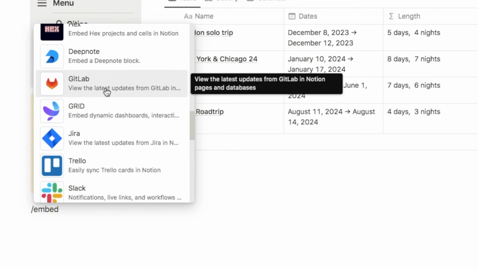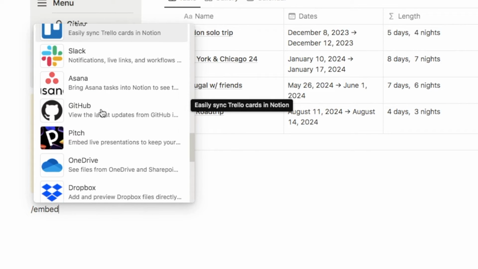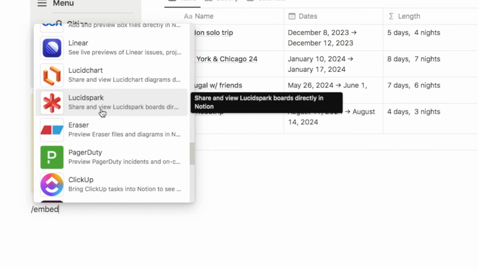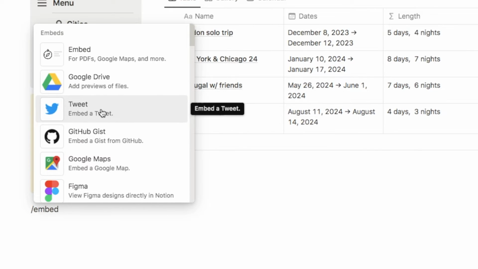For example, if you use GitLab, if you use Trello or anything like that, you can embed so many different things that may be useful. So as I said, in this case, we're going to embed a Google map.